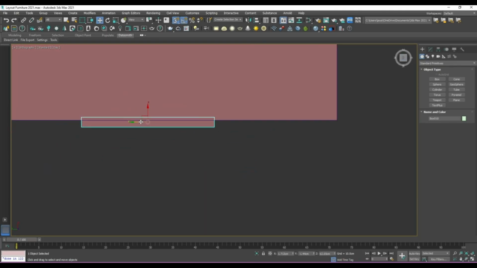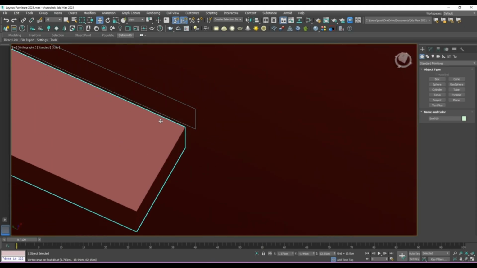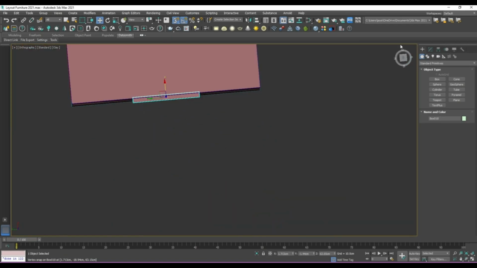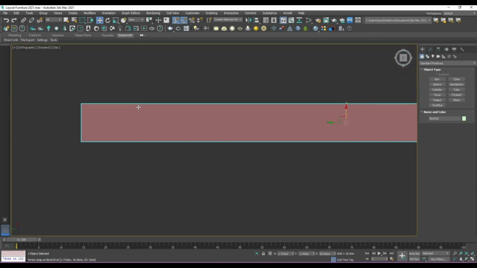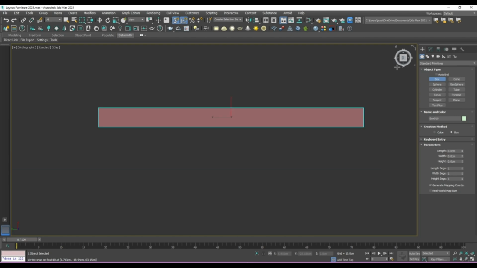And what we'll do, just actually get that to the right part. What we'll do, we'll just hide the rest, and we will create another box.